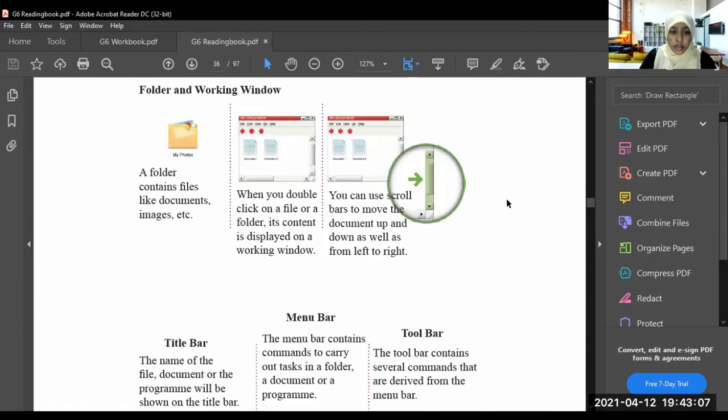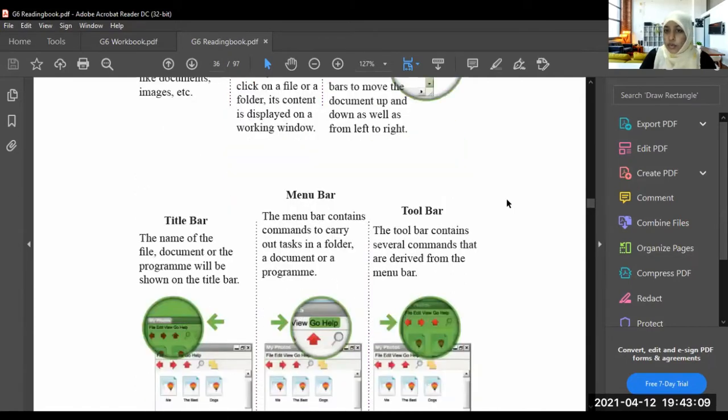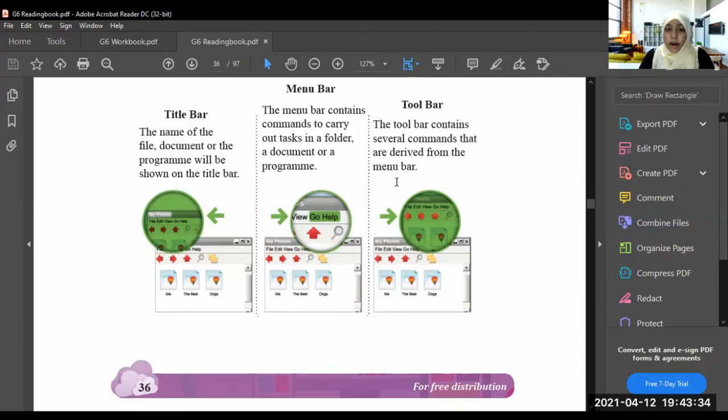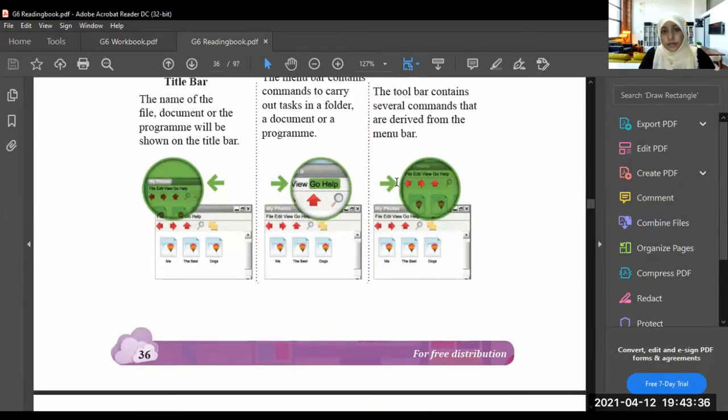So if you go to, there is a title bar, menu bar and toolbar as well. In the title bar, the name of the file, document or the program will be shown. The menu bar contains commands to carry out tasks in a folder, a document or a program. The toolbar contains several commands that are derived from the menu bar.